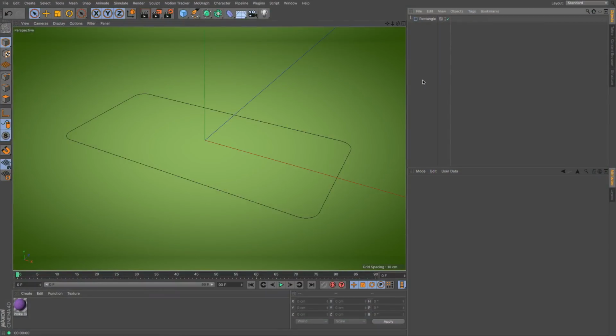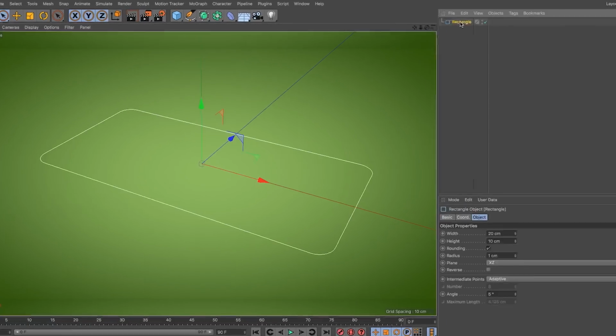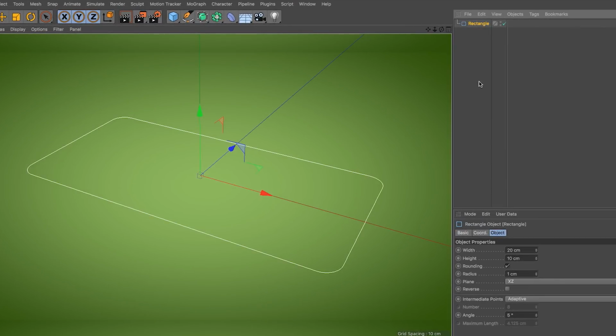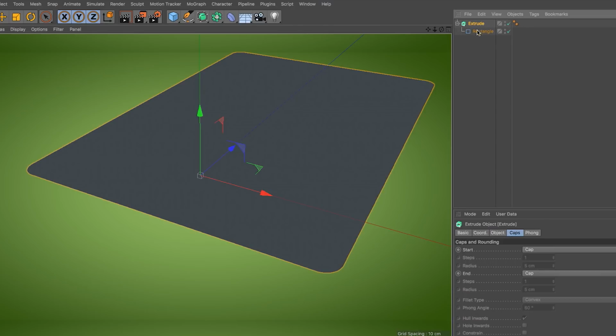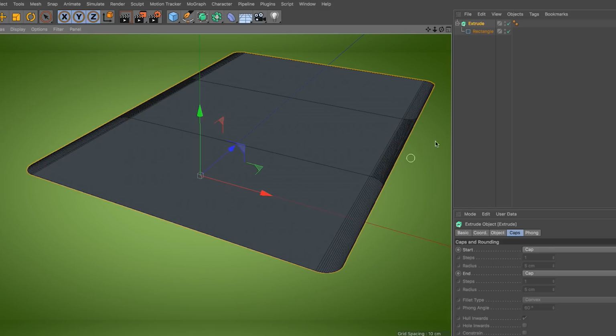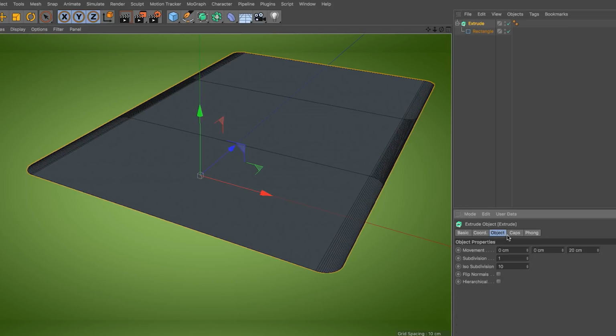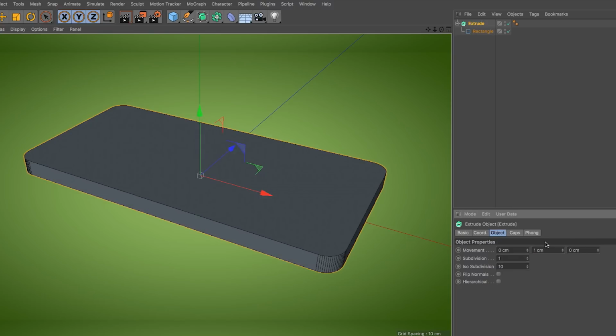Let's begin by modeling a lid inside Cinema 4D. I have this rectangle spline, which has a width of 20 by 10 and a radius of 1 in the corners. I'm going to add an Extrude object and drag it underneath here, and you will see that this is a big flat mess. Let me activate my lines and tell the extrude that you want this to have a height of 1 on the Y and 0 on the Z.